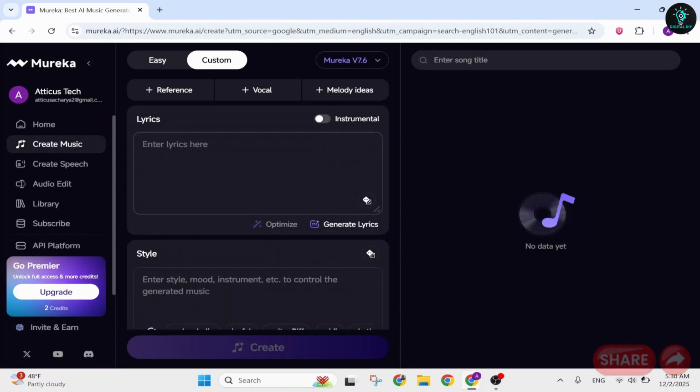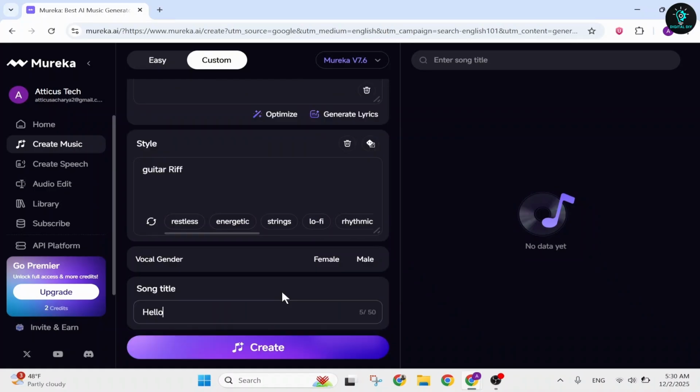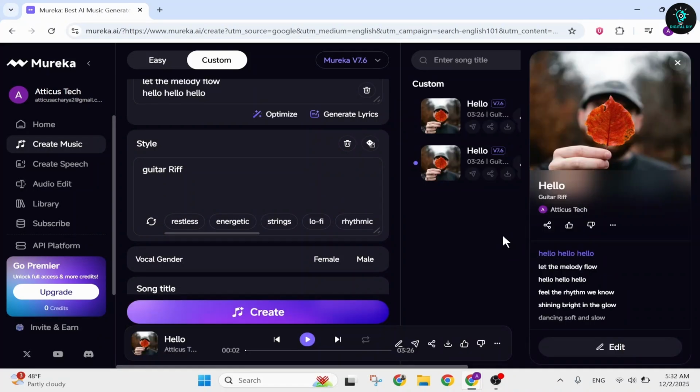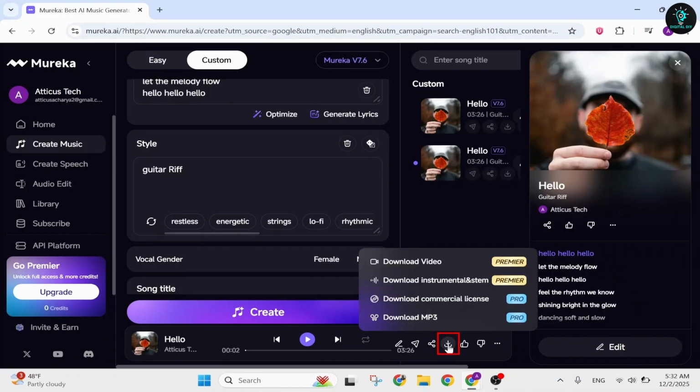So here you can enter lyrics, you can enter a style. So let's just create a song and then tap on create to create a song. So after you've created a song, you can then start with the downloading. So after the song has been created, look for the download button. After you find the download button, tap on it.